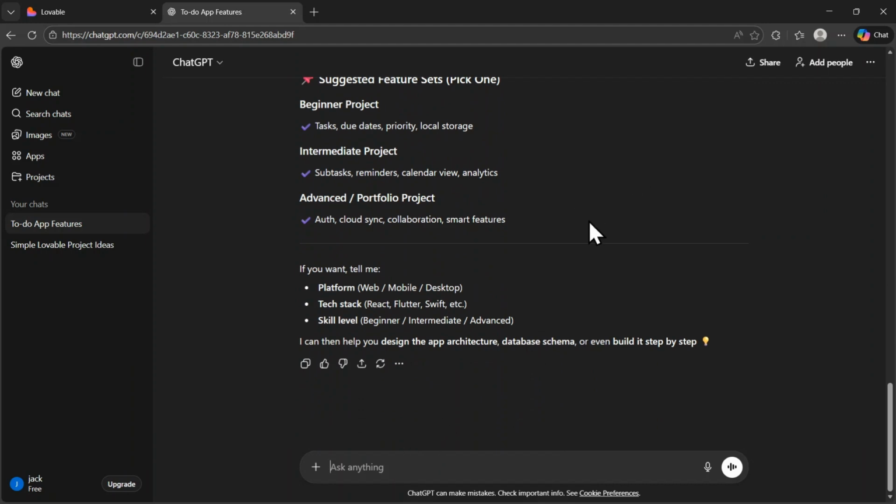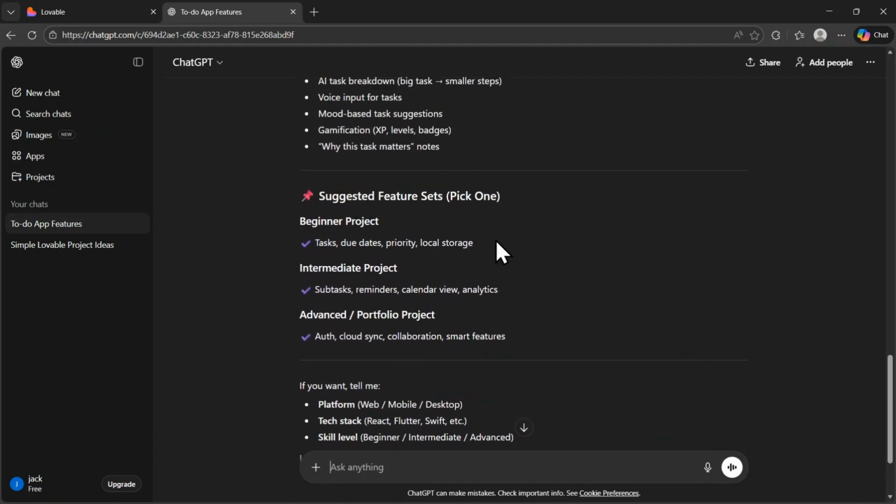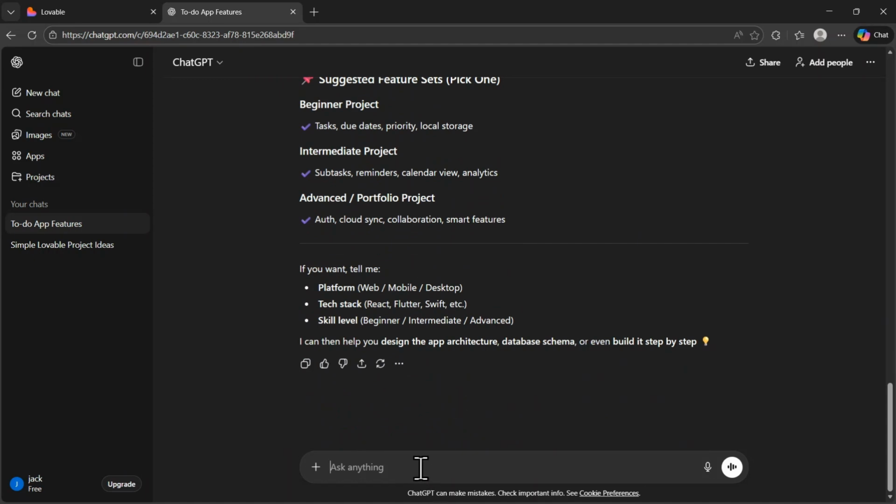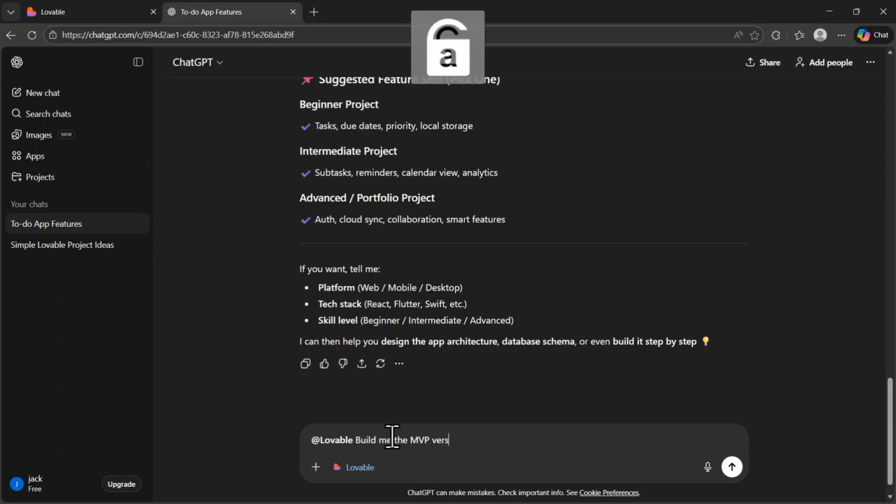So now, based on this comprehensive plan, we need to actually build our Lovable app. In order to invoke Lovable and start the building process, you simply need to type the @ symbol inside the chat box. As you can see, when you do this, multiple apps will appear in a drop-down menu. Since we are already connected to Lovable, simply select the Lovable option from this drop-down list. Now you can simply prompt it with something like, "Build me the MVP version of this."